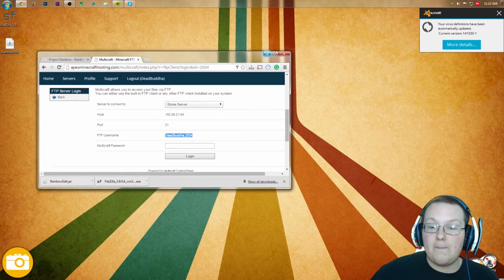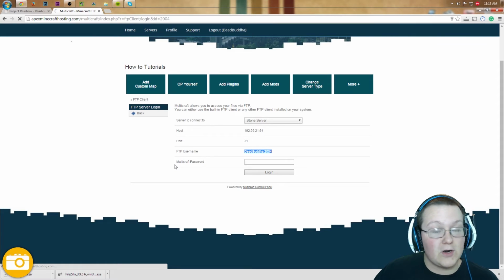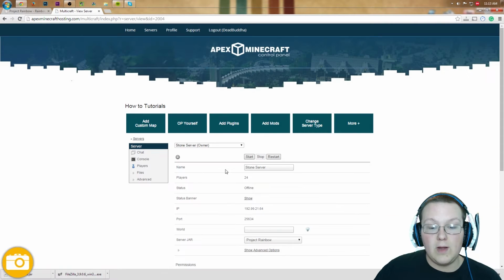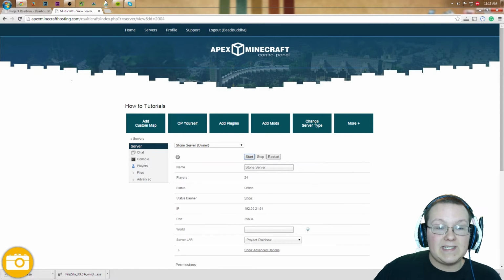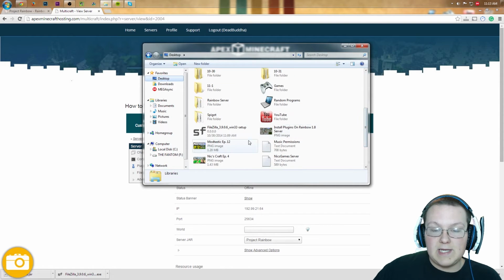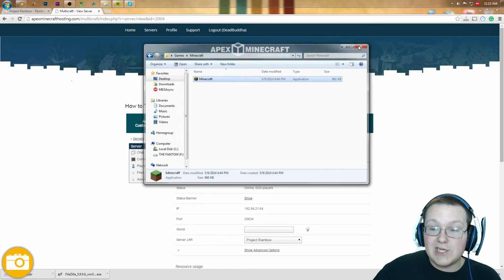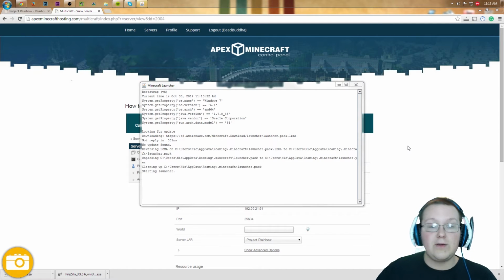We can now come back over here to Apex, and to go back, we're going to start the server. That's what we need to do. Come over here, click start. That's going to start the server. While it's starting, I'm going to go ahead and open up Minecraft and get into the game so we can actually play on this puppy, and I can show you guys that this is working, something that I always do.